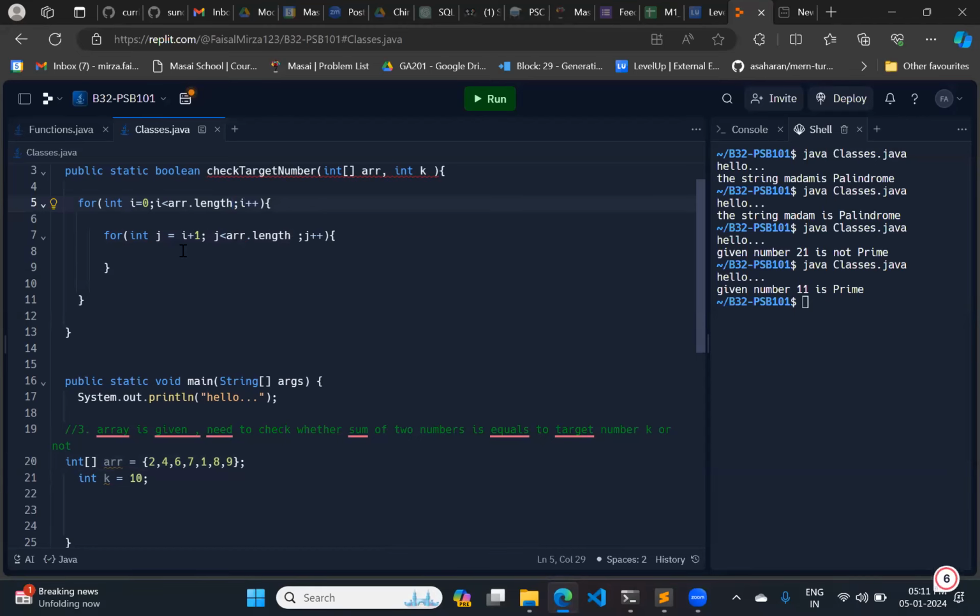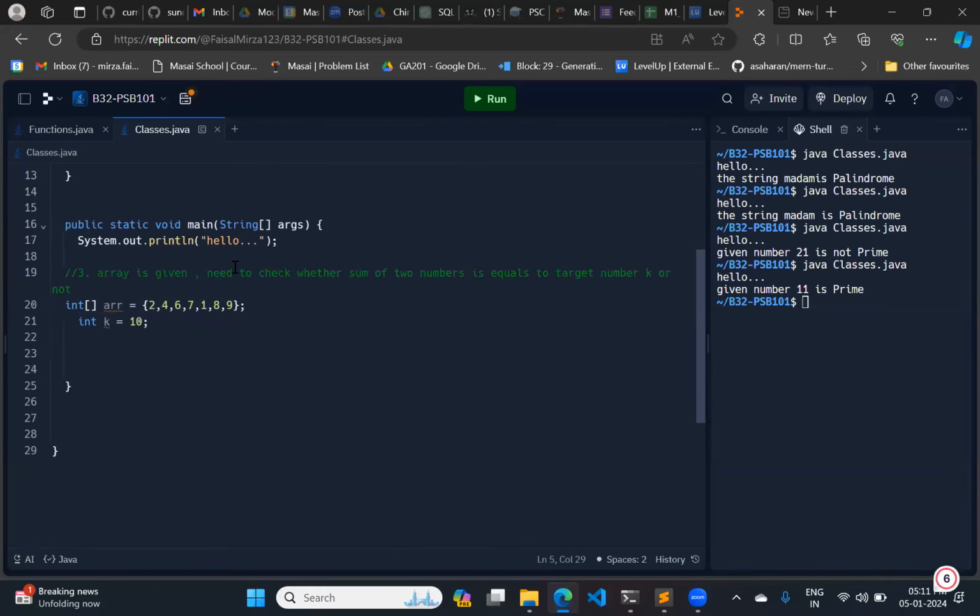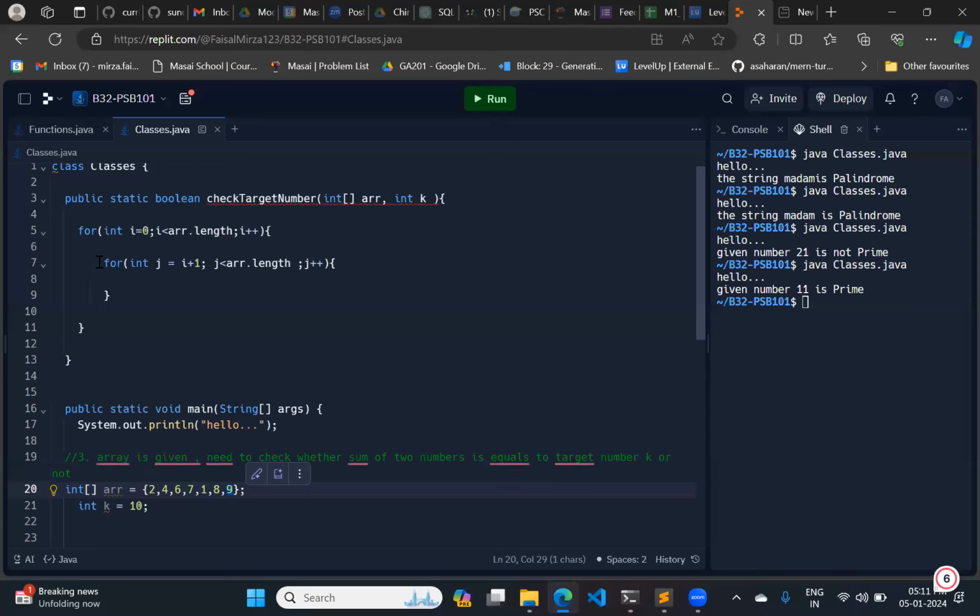Suppose the given array ends with 9. Definitely there is no element next to 9, so the inner for loop will not run at that point. Now, if array of i plus array of j equals k, then what we need to do? Return true. Will it work? Yes.